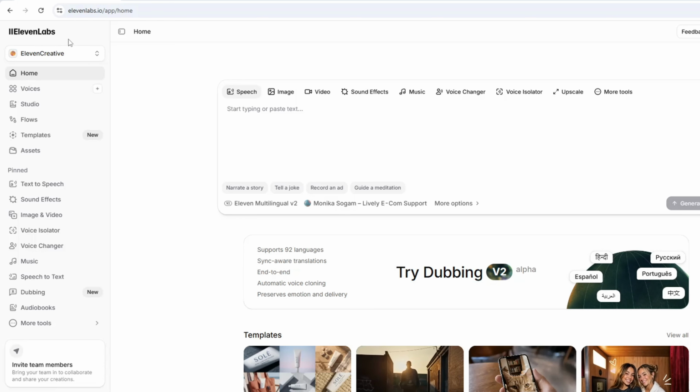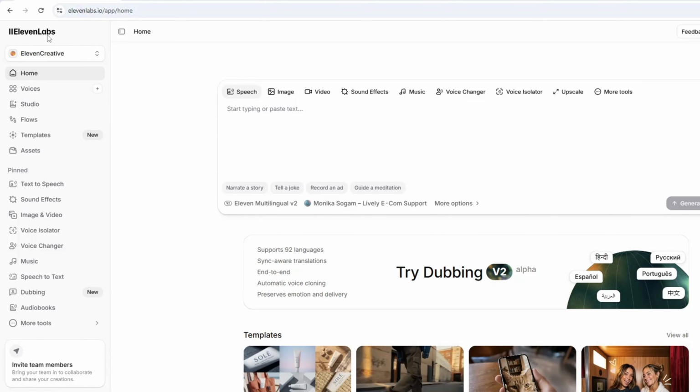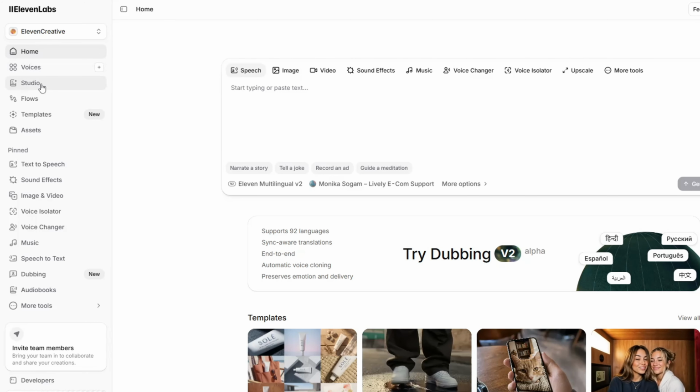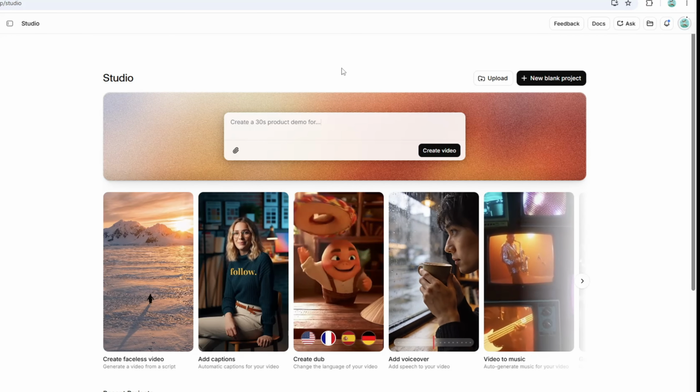This is especially useful for brand names, uncommon terms, technical vocabulary, or names that the AI may not say the way you want. To get started, open ElevenLabs. Once you are inside the platform, look over to the left side of the screen and go to Studio. This is where you'll find your voice projects and editing tools.